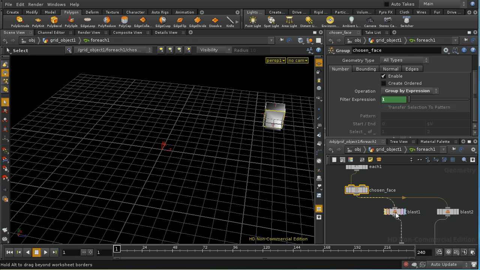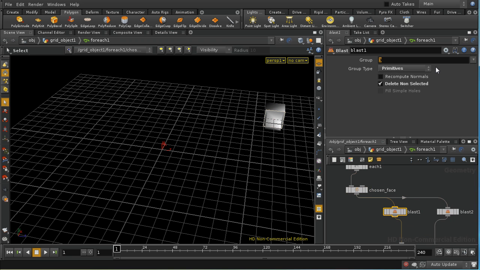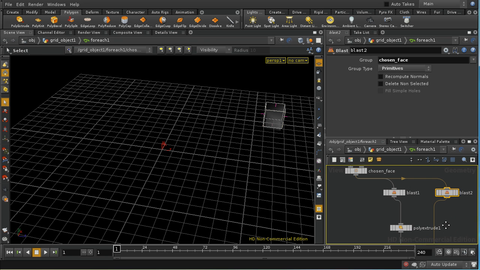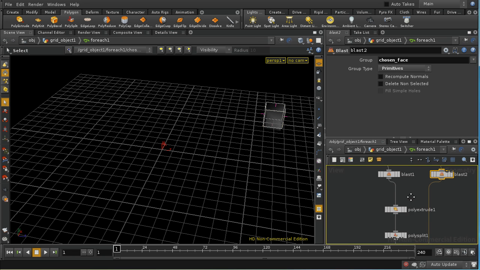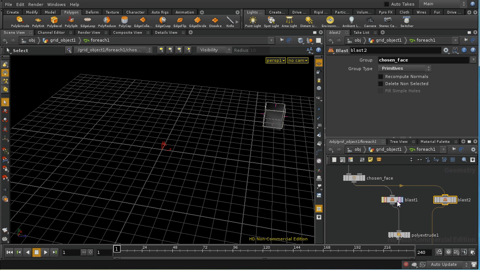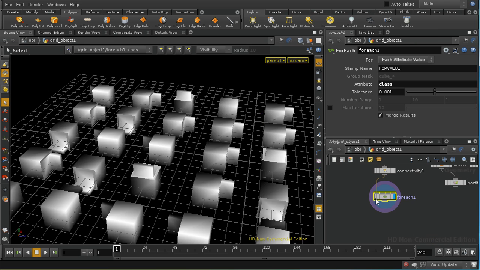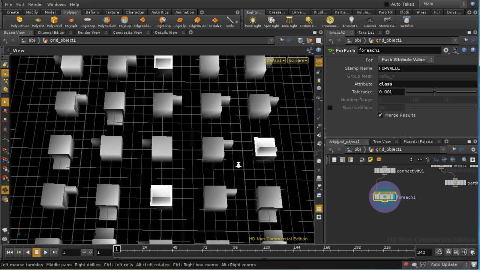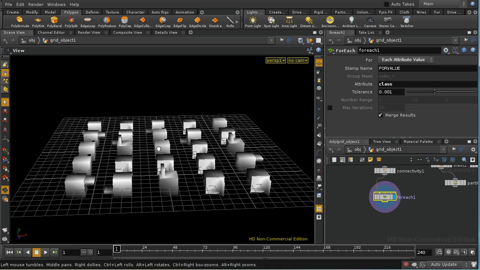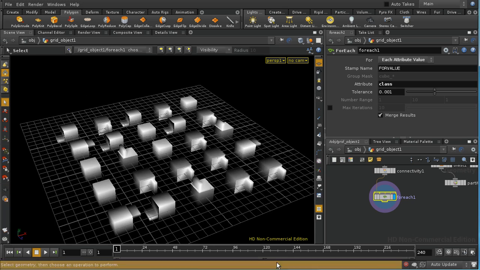So chosen face should contain a single primitive, that's true. And we now need to change our blasts so that they select from chosen face in each case. And this should mean that exactly the same thing that we were doing earlier is happening, but it's happening to a face that's being chosen randomly for each cube. Let's have a look at that by moving up, and indeed we can see that now each cube has a balcony on a different face.